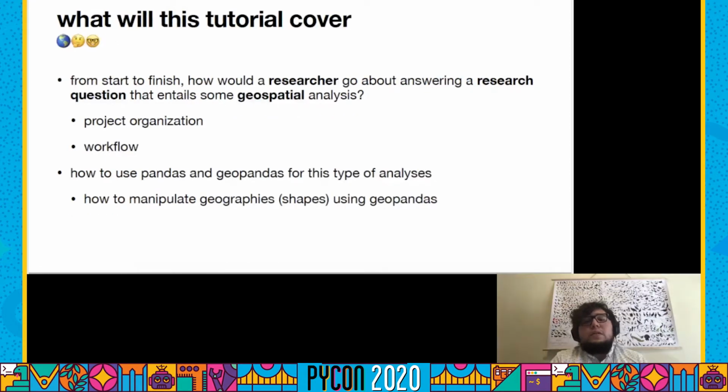So what will this tutorial cover? It's essentially step-by-step from start to finish. How would a researcher go about answering a research question that entails some geospatial analysis? So we're going to be looking at how I organize my projects in general, the workflow from start to finish, data cleaning, and how to use pandas and GeoPandas for this type of analyses, which is probably what most people are here for.